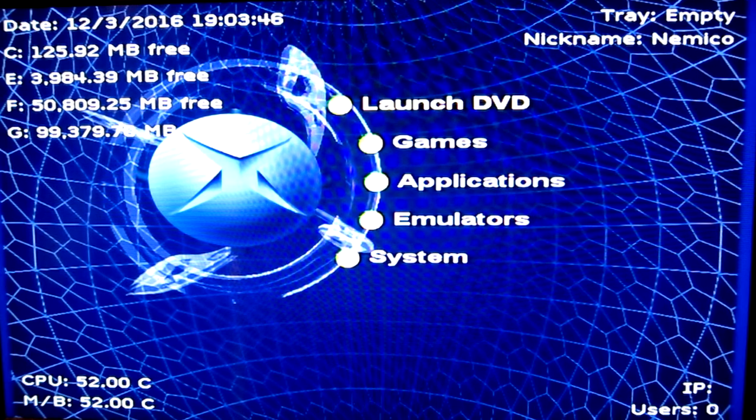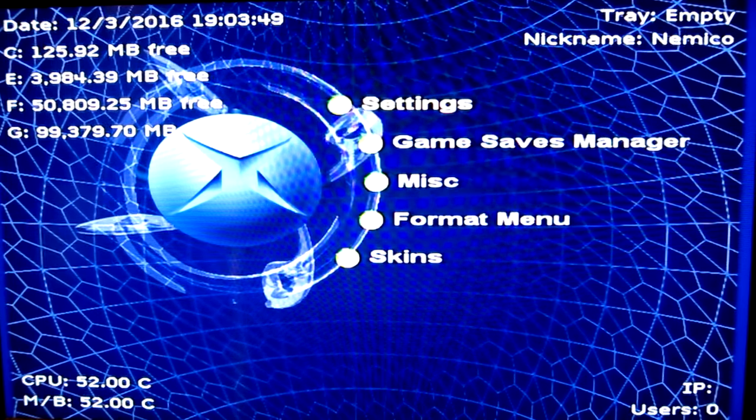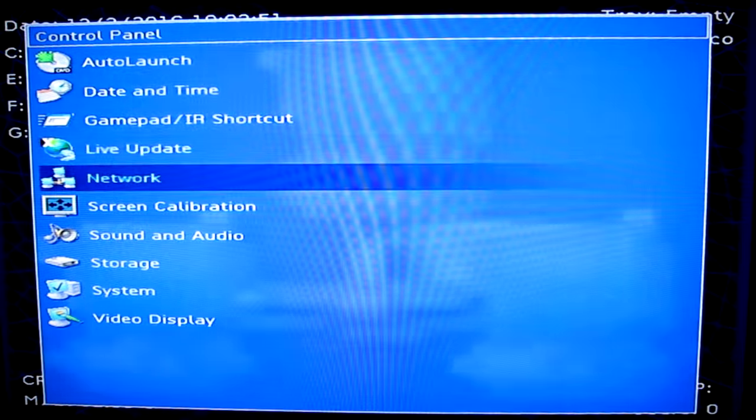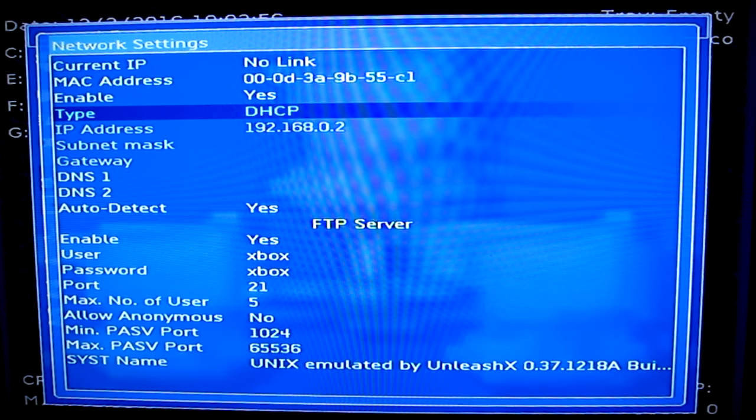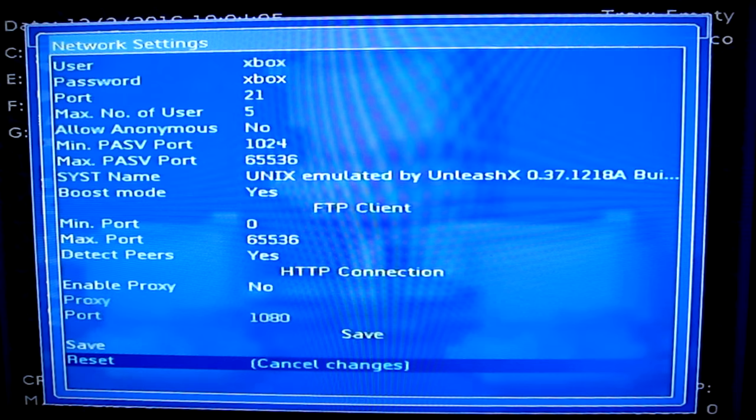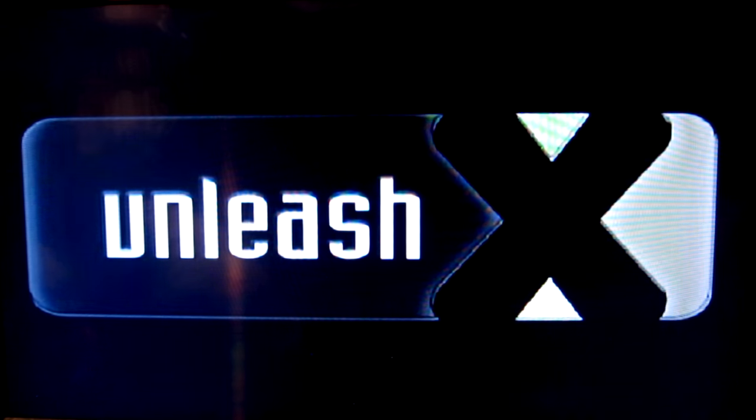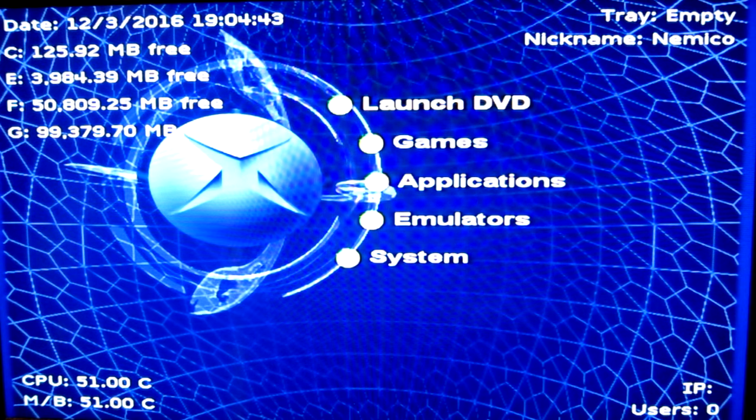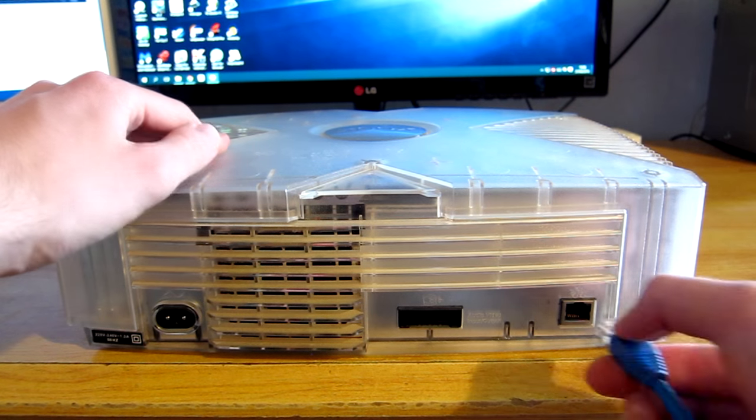Alright, so on the Xbox, go to Systems, then go to Settings, and then go down to Network, and you'll just want to make sure that the type is set to DHCP and not static. Then go right down to the bottom and hit Save. Then restart the Xbox just to make sure that the settings have been saved. Once restarted, plug one end of the cable into the router and the other into your Xbox.